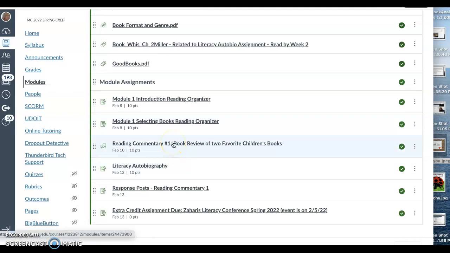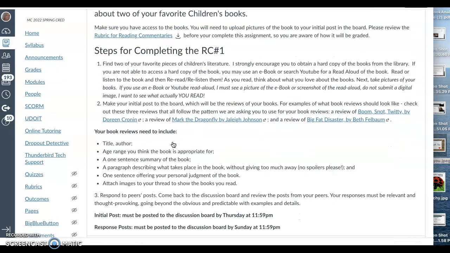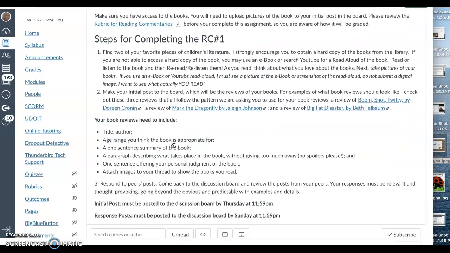Then on Thursday, going forward with every Thursday of our course, you will want to complete the reading commentary. The reading commentary is where you have the opportunity to find 2 books and explore them. You can find books on your e-reader if you use a Kindle or something along those lines. You can go to the library, which I highly recommend if you can actually get the book in hand. You can go to your own child's library if you have children at home and they have books. Anywhere you can get your hands on a book.